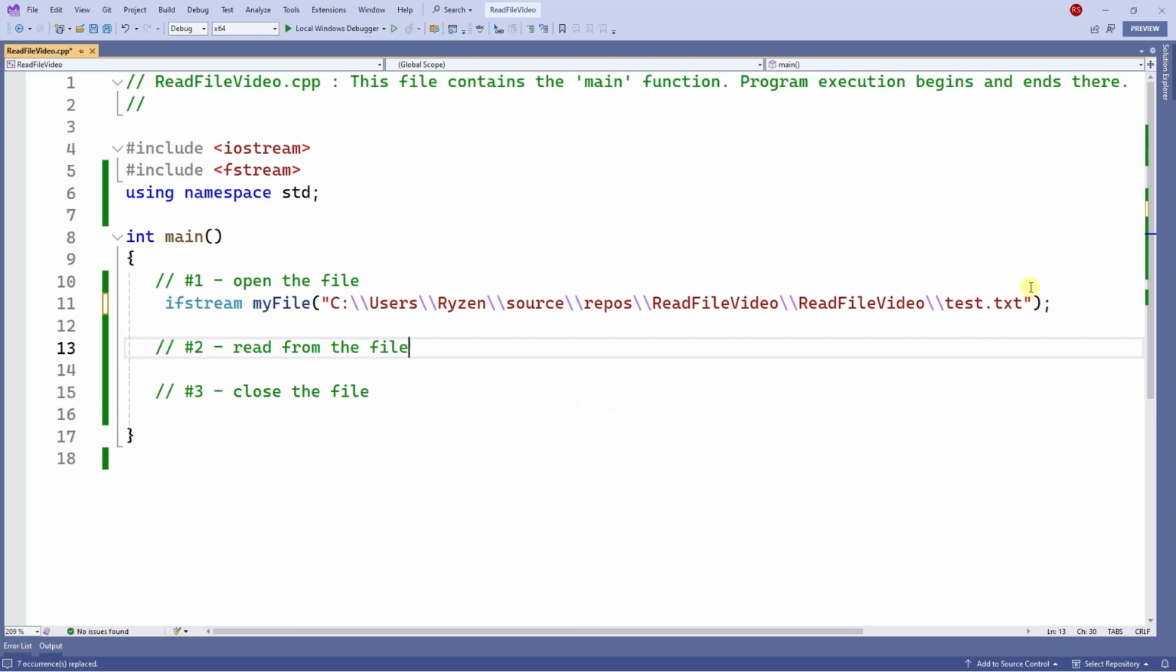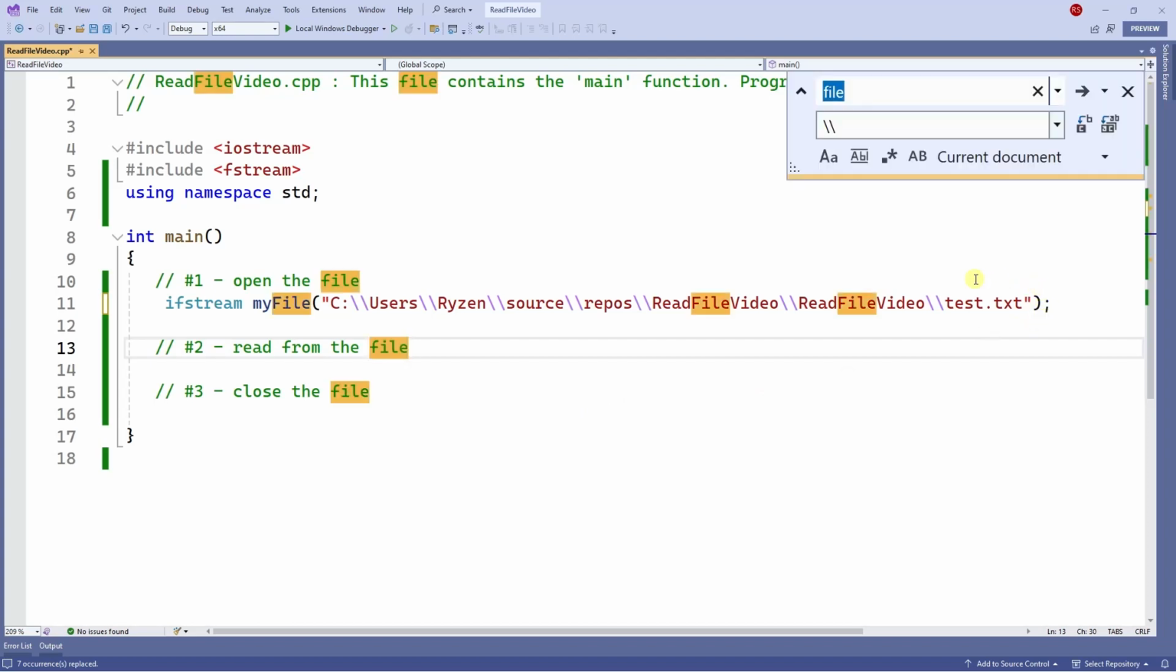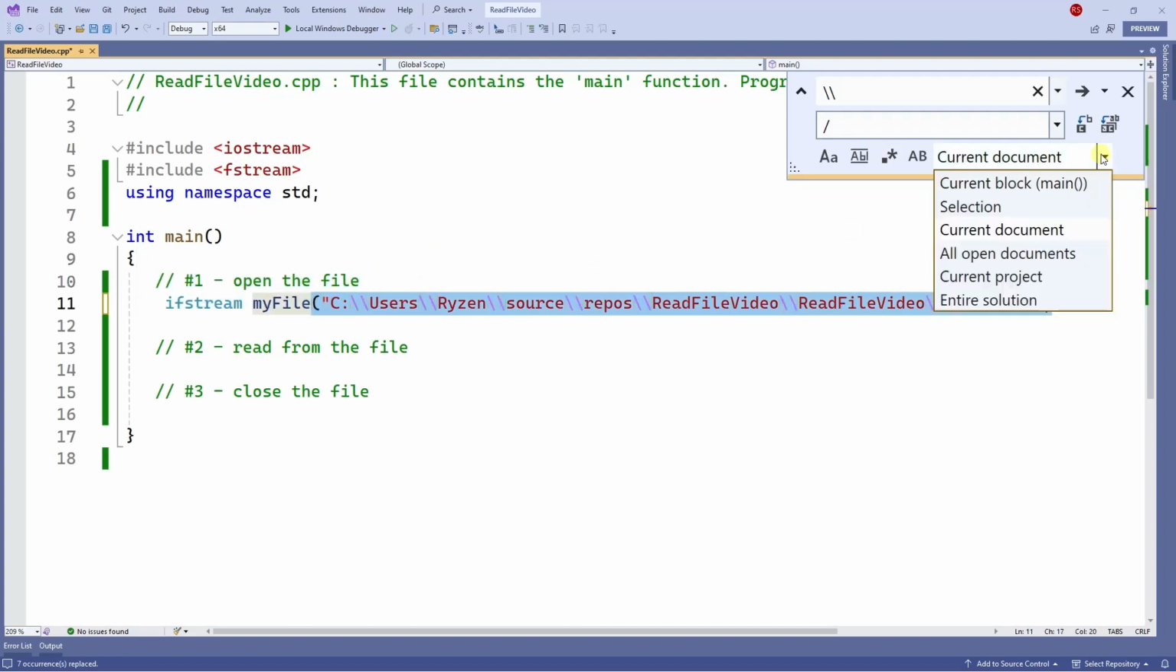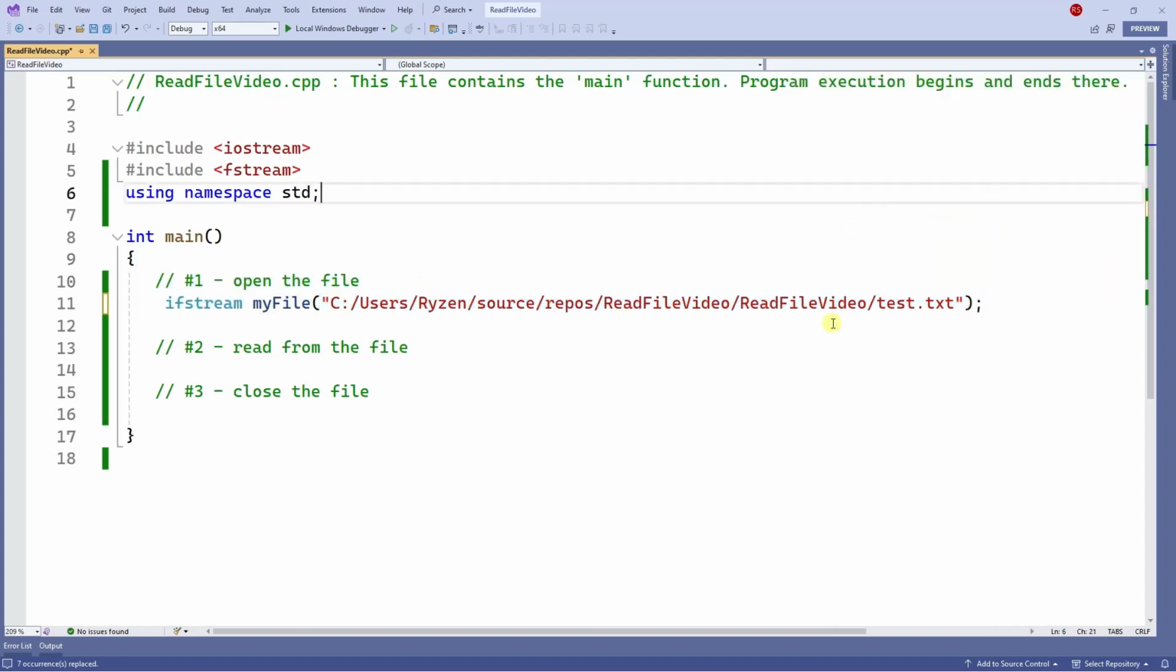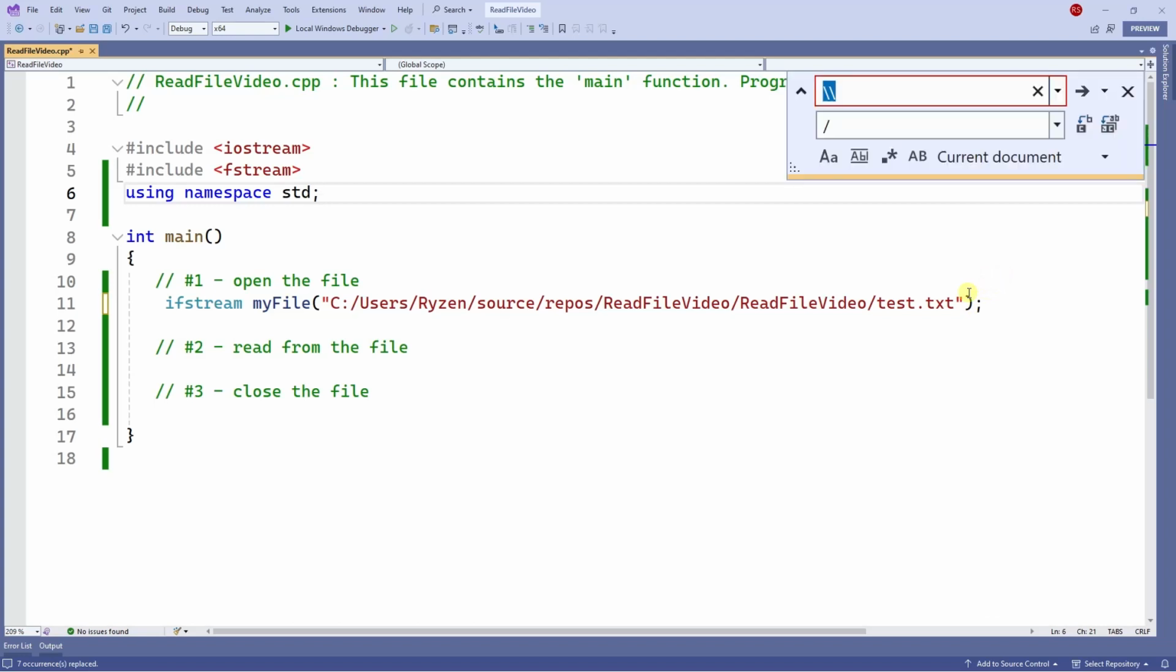So your option number 2 is to replace everything with a forward slash. That is going to work just as fine. And then finally, your last option is to use the raw string. And for that, I want to put it back the way it was before.